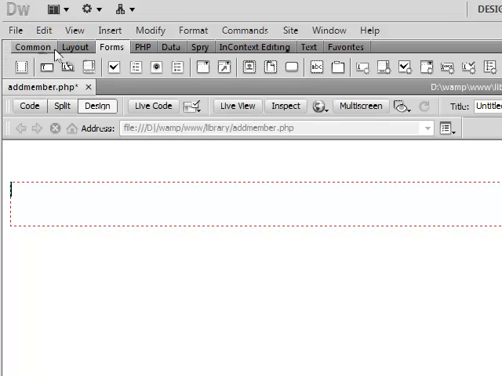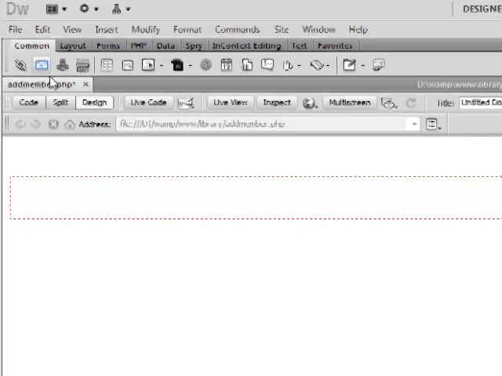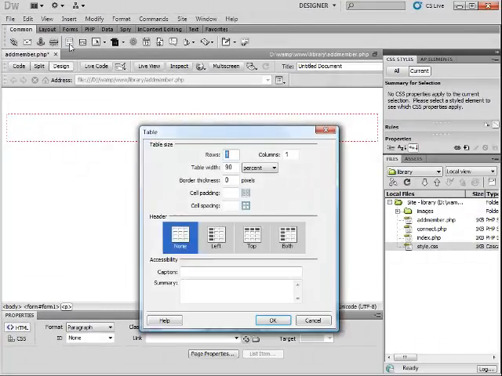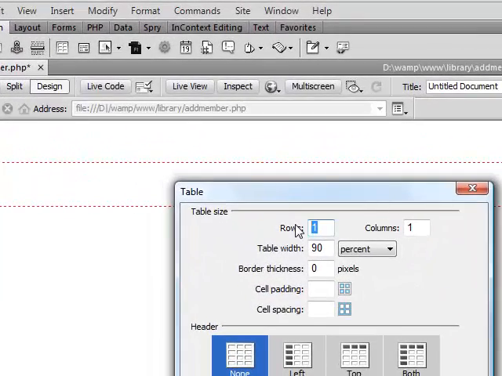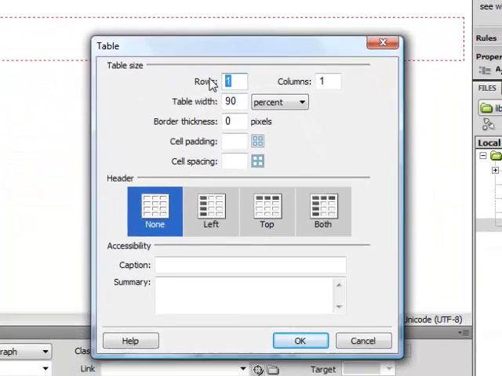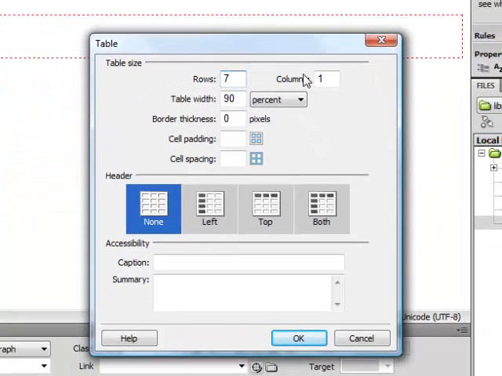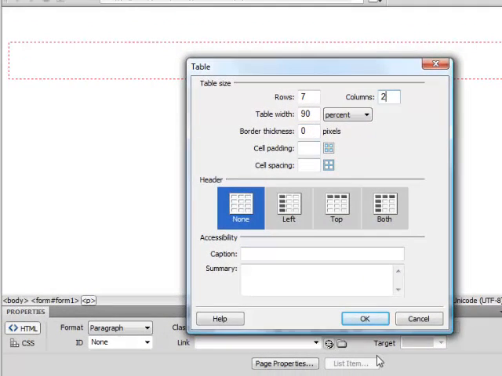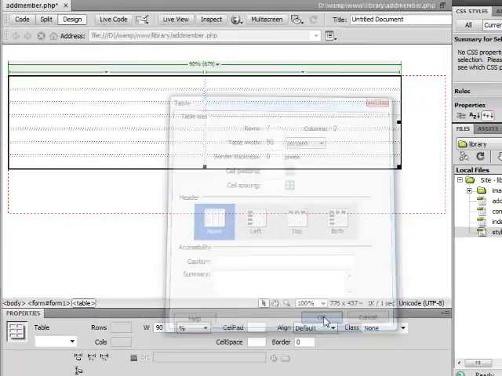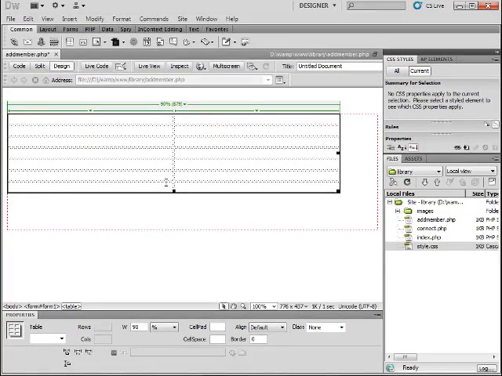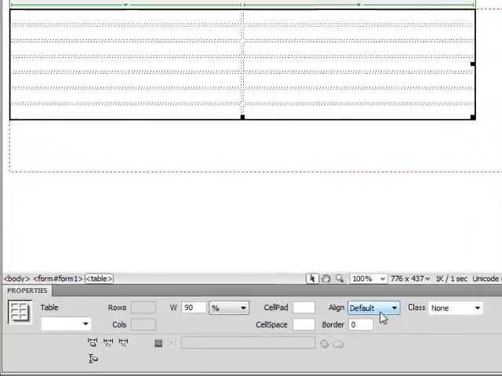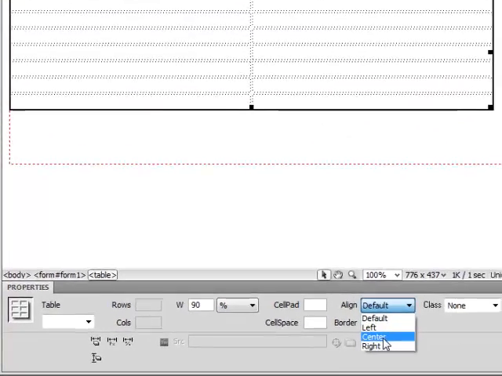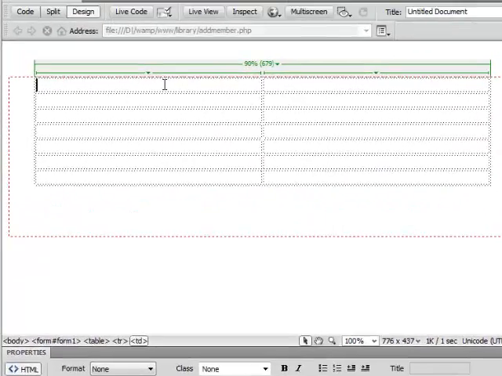To make this a little bit easier, I'm going to create a table. So I'm going to click on Common here and click Insert a Table. I'm going to have about 7 rows, 2 columns. This will keep it nice and clear. I'm going to have 90% of the container that it's in. Border thickness is 0. We can leave these blank for the time being. And we'll click OK. Now while I have the table selected, I'm just going to center it. So I'll come down to my Properties Inspector and select Center. And now I'll put in the fields.